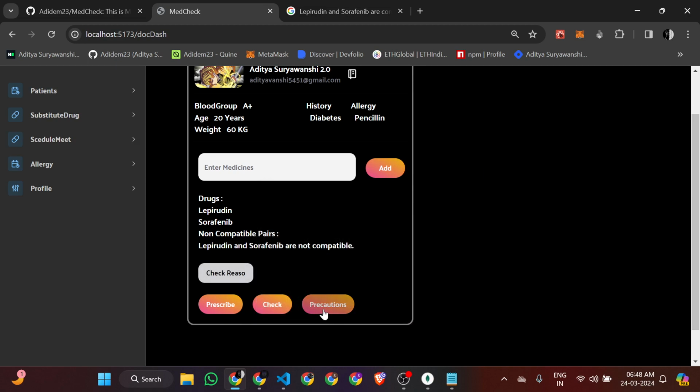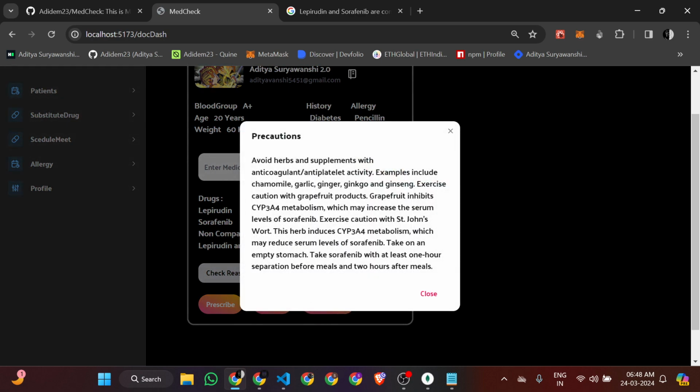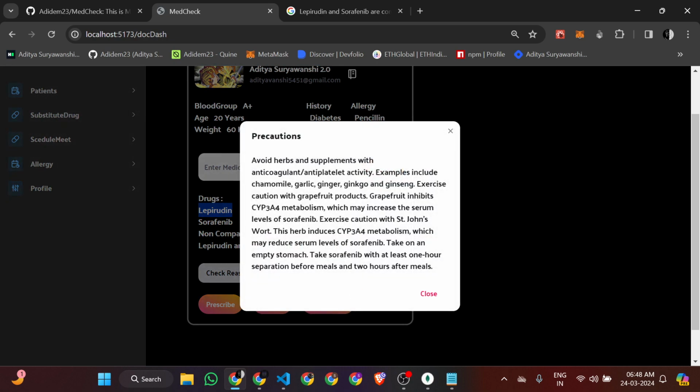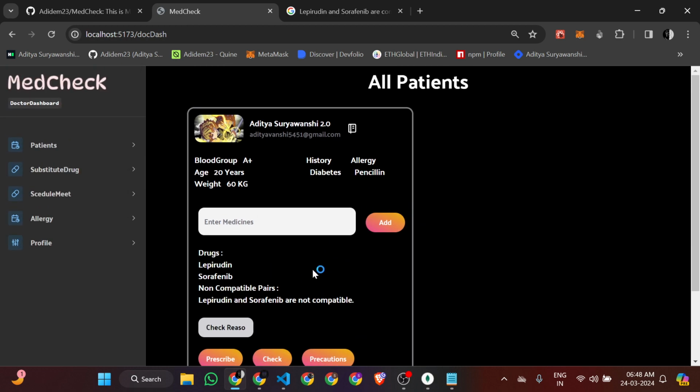And the main thing that we have implemented is the precautions that the patient should take if he is taking the drugs. Suppose he is taking the first drug, so some food contents can be conflicting with this drug. So we will provide notifications like you should avoid herbs and supplements with the anticoagulant. These things were provided by us.